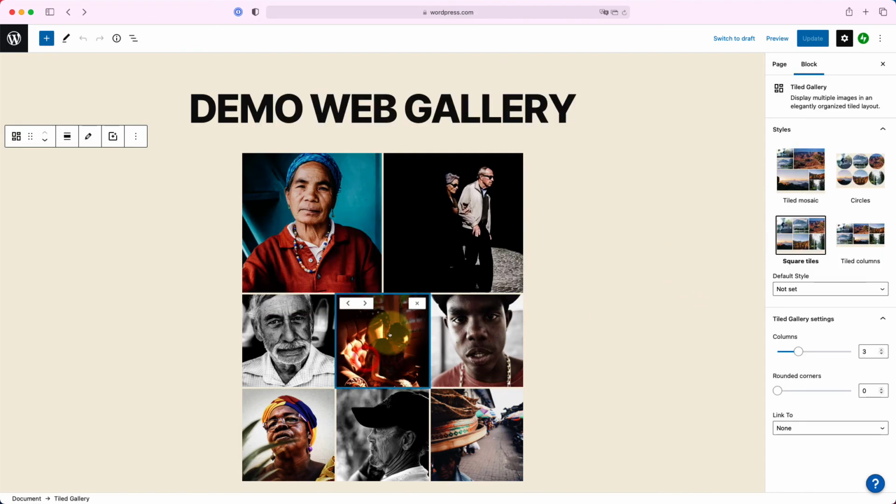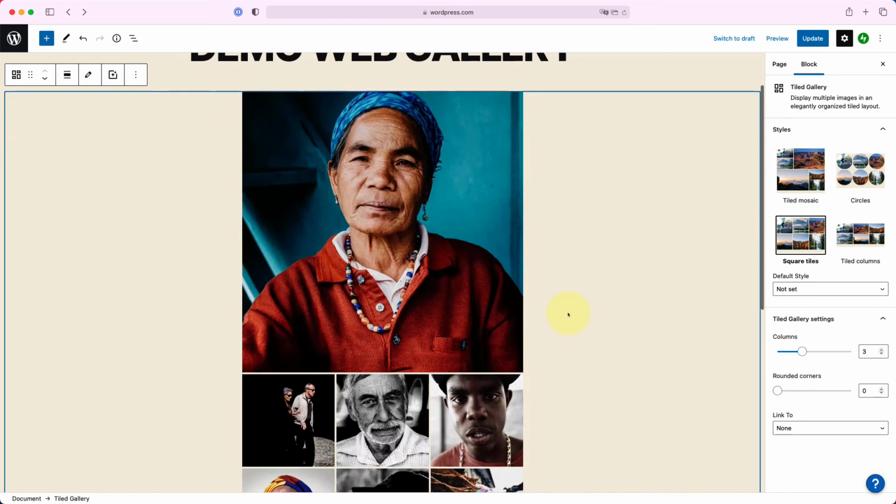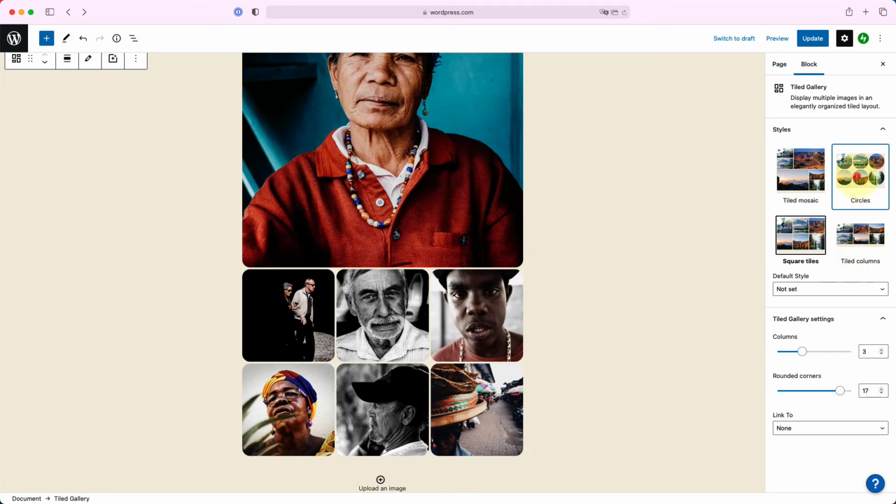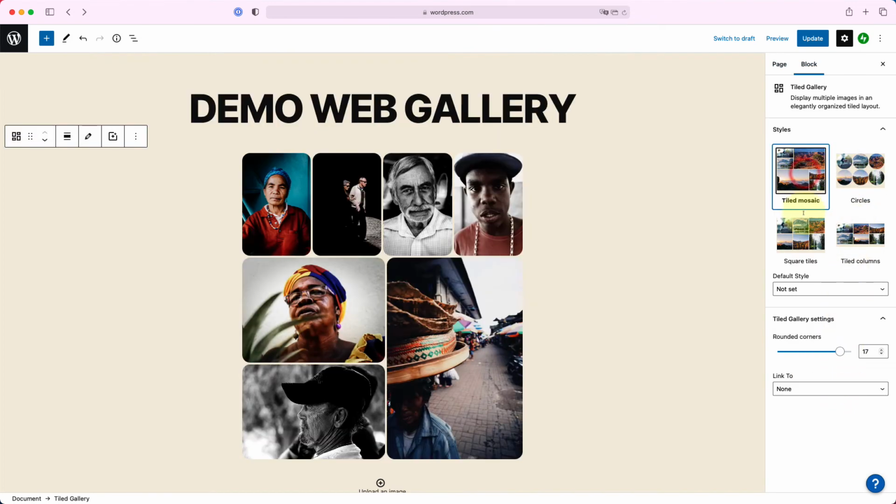I can say, you know what, I don't really want this image. You can see that it styles it. You can change, so rounded corners is kind of neat, right? I'm just giving you a sense of paying attention to some of these other options over to the right.